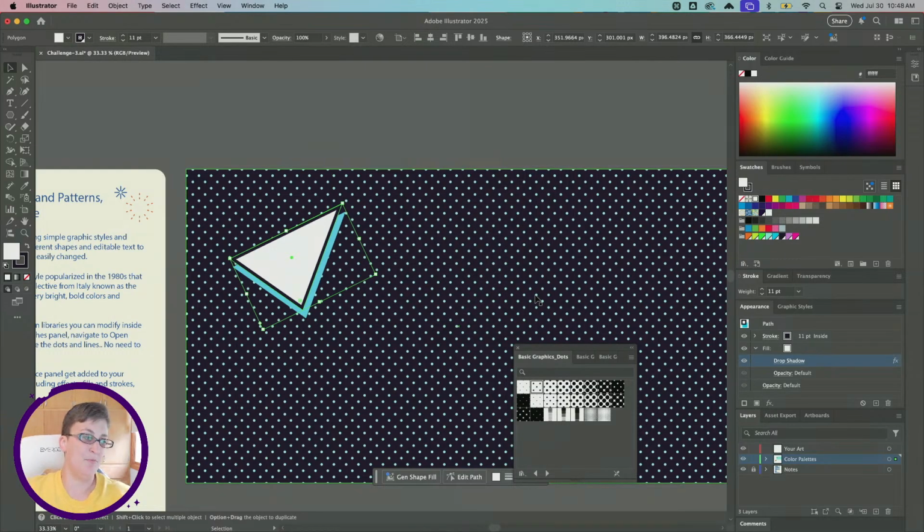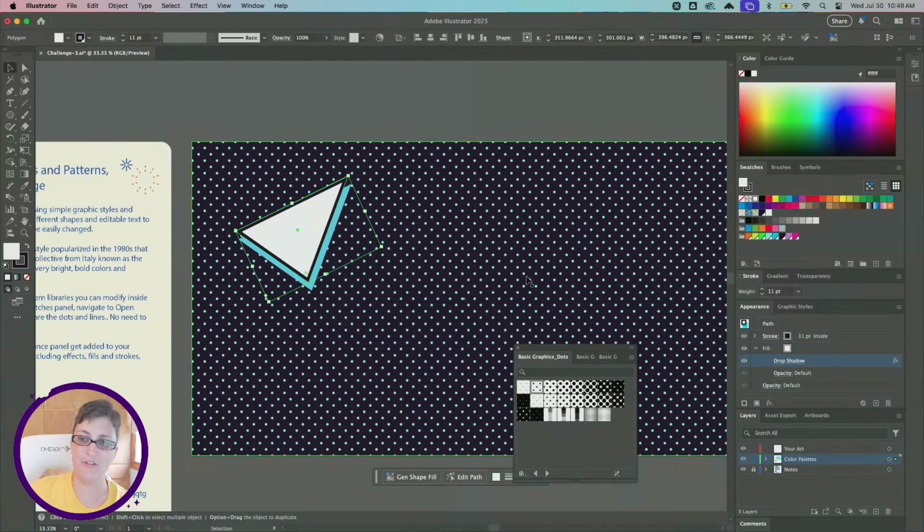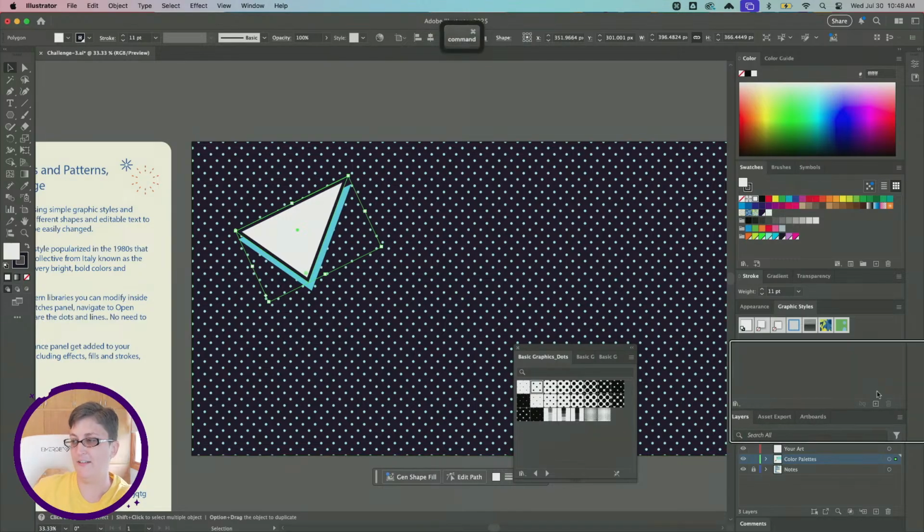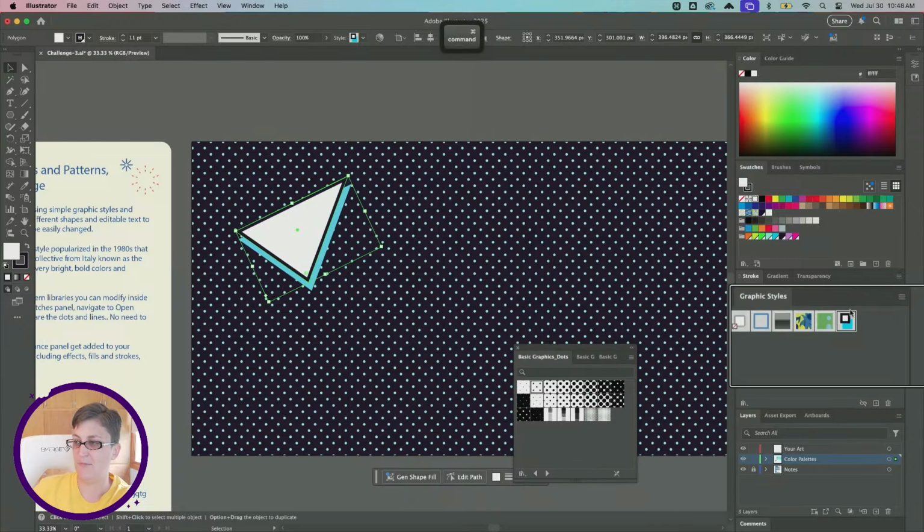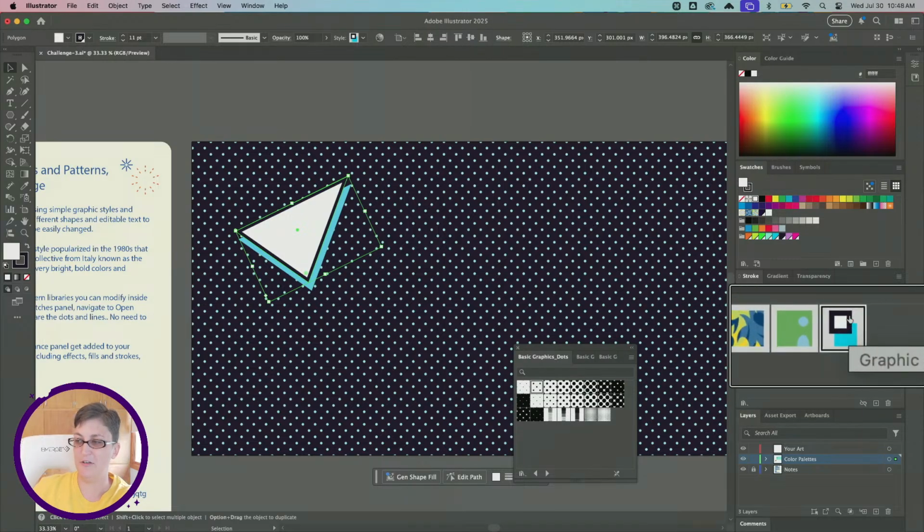So now that we've got this set up, we need to add this as a graphic style so we can apply it to our other shapes. So this part is super easy. We're going to go to our graphic styles panel, and all we have to do here to add it is click on this little plus at the bottom. And when I click on that plus, it's going to add the appearance stack as a preview in my appearance panel. So you can see here, there's the blue shape where we can see the drop shadow. There's the stroke and the fill, so it's easy to see a preview of what that's going to do.